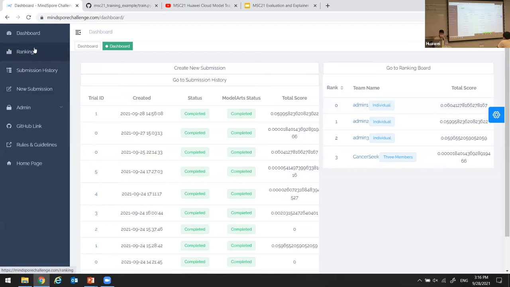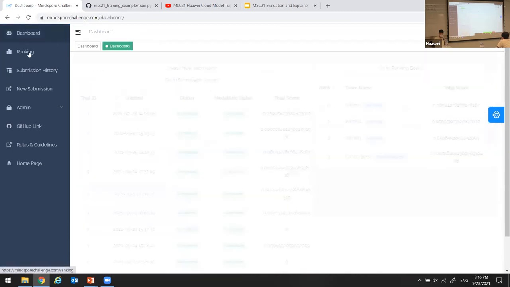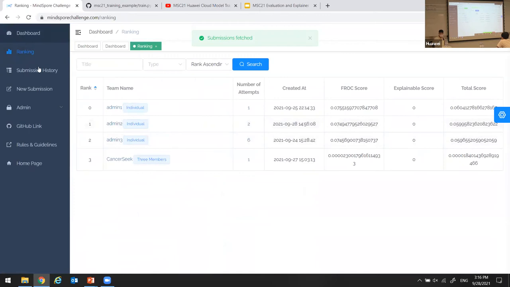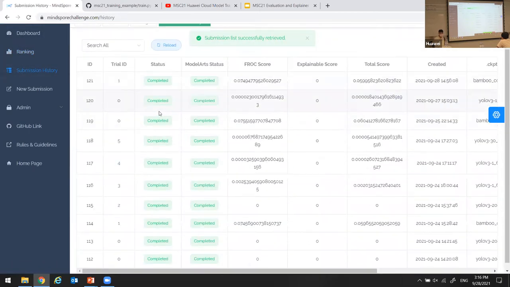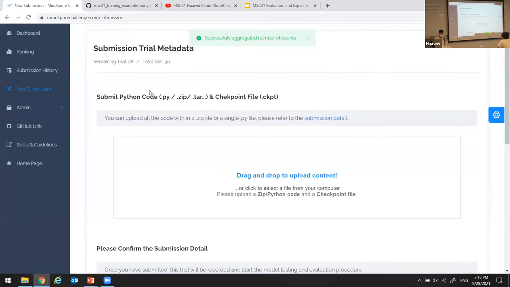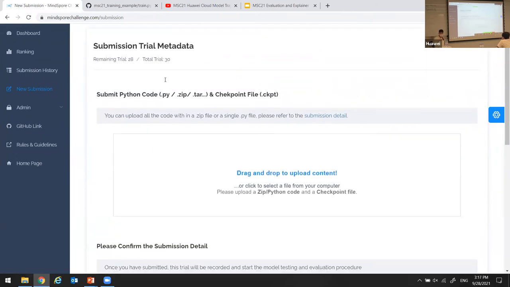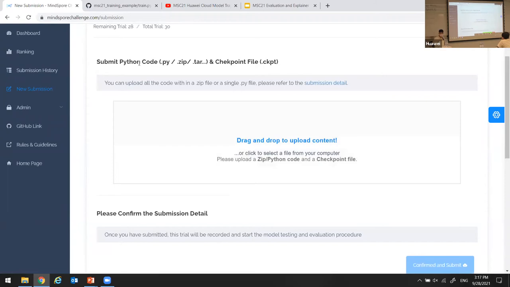So I just go through there, quite lots of features here, and you can also see your profile, and then you can change your team member's name and add the instructors here. And then go to Discord. And then there are the ranking board details, and the submission history, which is the submission history of your own team. Okay. And mainly you will use this, and you can see that I have already remaining trials like 28 because I've submitted two. And then you can see it from here, and then upload your source code here.